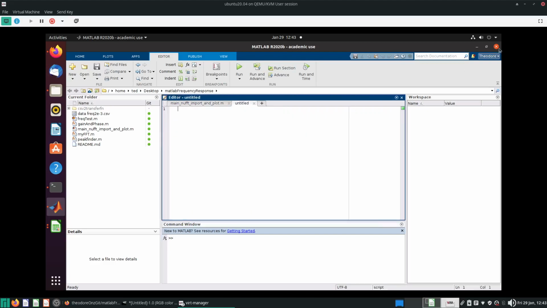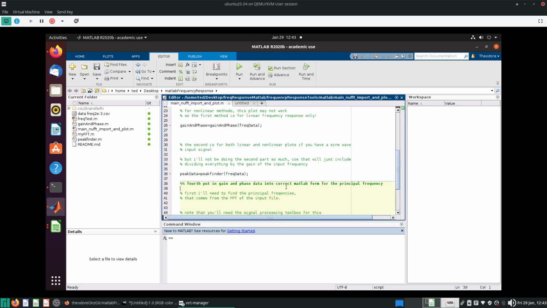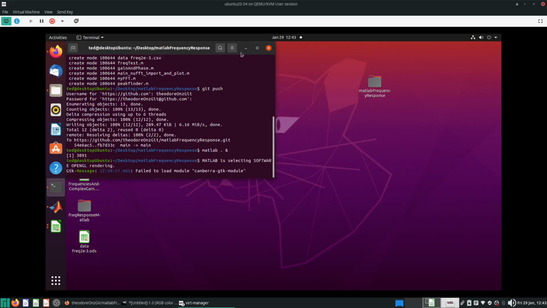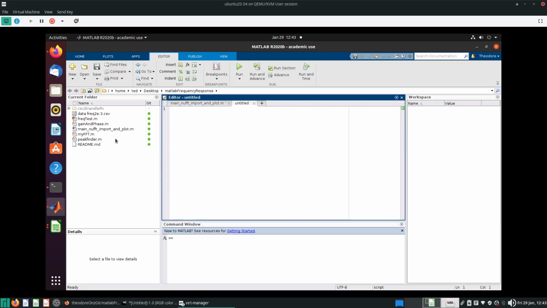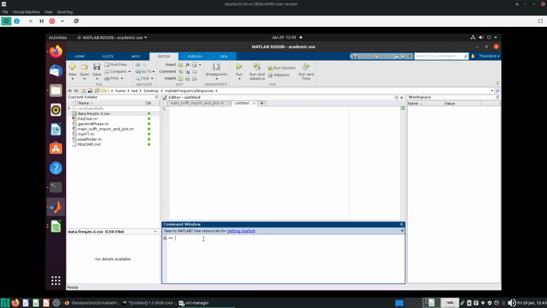So I'm going to start a new script, but the completed script is here, and you can see what I'm doing. First things first, your thought process is, okay, I need to import a CSV file first. So let's import a CSV file. What's the CSV file we want to import? It says data freq 2e minus 3. So that's 2 times 10 to the minus 3 hertz. That was my so-called data set for a project.